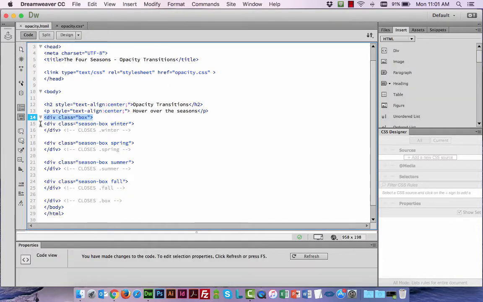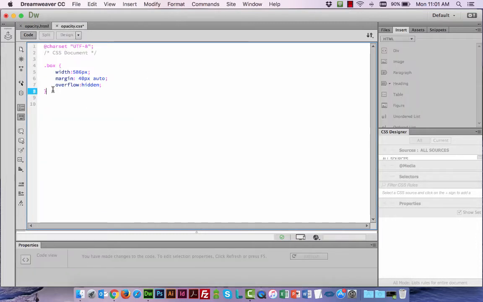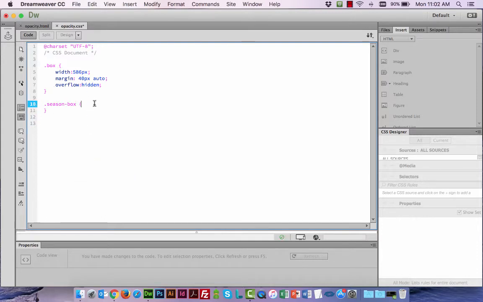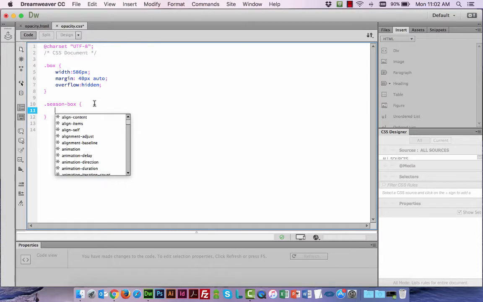Next, we're going to create season box. As you'll notice, each of these divs has two different class styles associated with it. We have season box and winter. So we're going to go create season box, and we'll see how this stuff works here in a moment. Oops. It's a class. Season box just defines what each of them have in common.